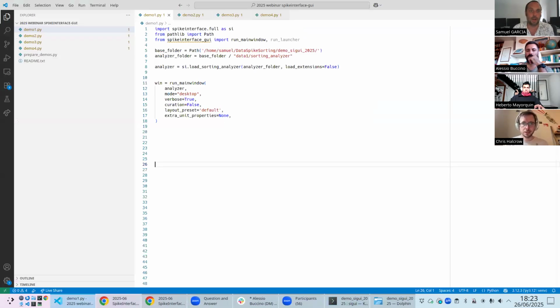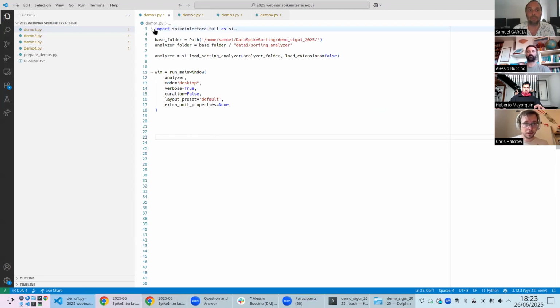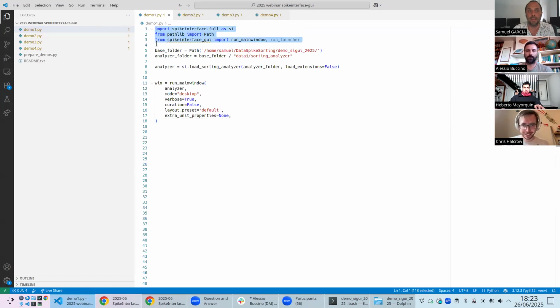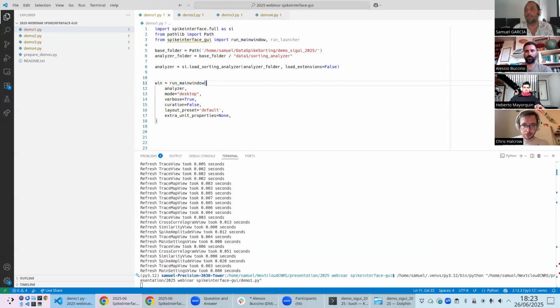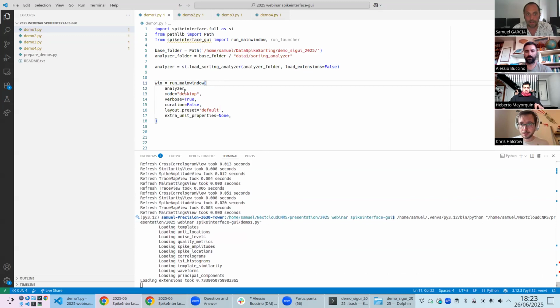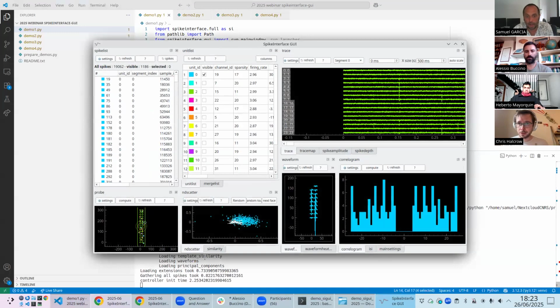But of course, because we are Python users, the one I prefer is to write a simple Python script, which imports what I need, puts my folder path here, and loads the analyzer manually using the SpikeInterface load_sorting_analyzer. I load it in memory. I don't need to load all the extensions because my run main window will do it for me. I run this, I have a console, and if I put some verbosity, it tells me how much time I need to open it. So many ways to open it. There are many options: command line, Python, you can do it several ways.